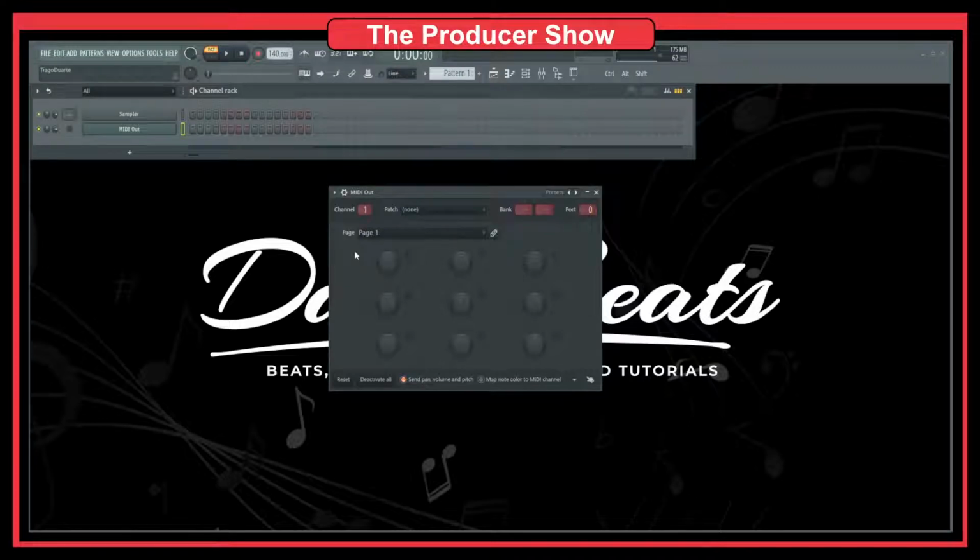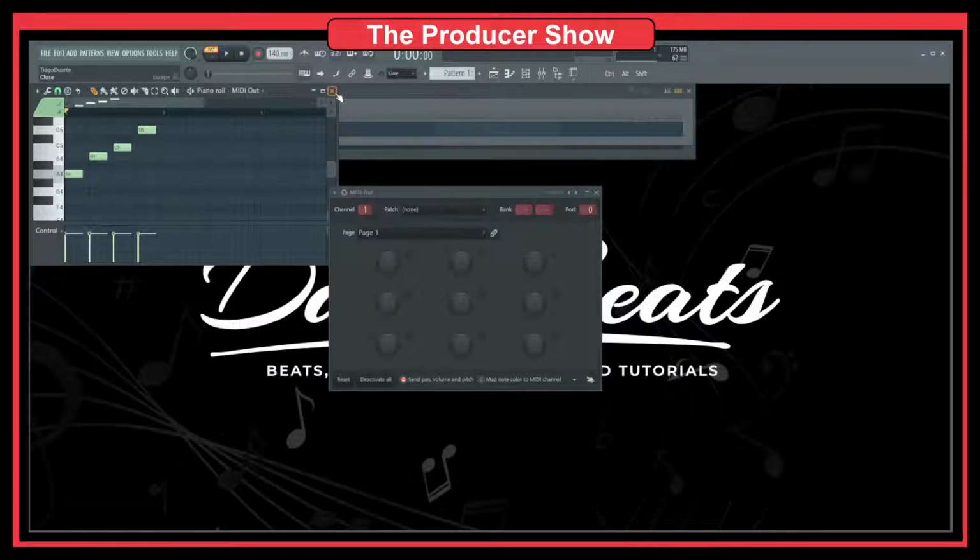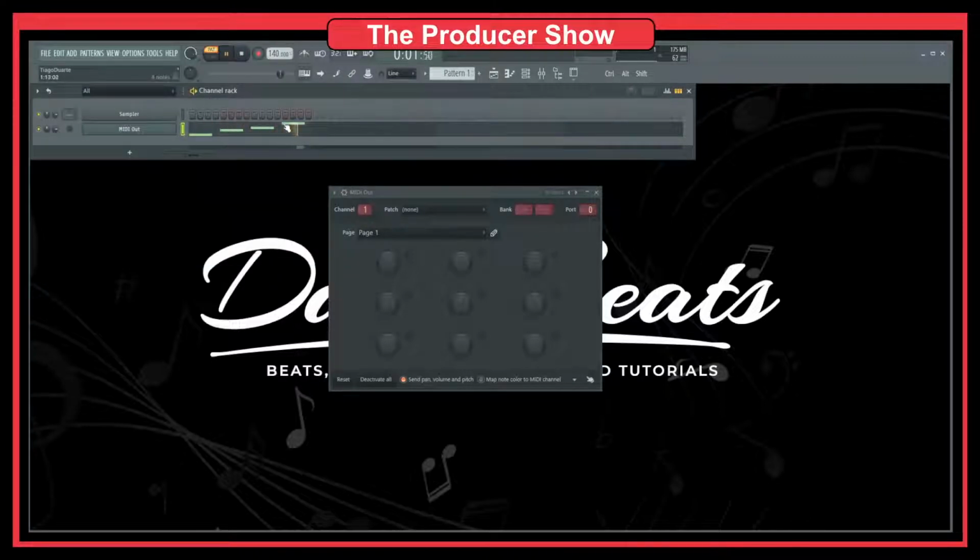This just sends information. So if I start adding notes like this, for instance, and play this, you see that this is playing, but no audio is going out. And this is a very important distinction that we have to understand. MIDI is just information. It's not audio. It's just information.